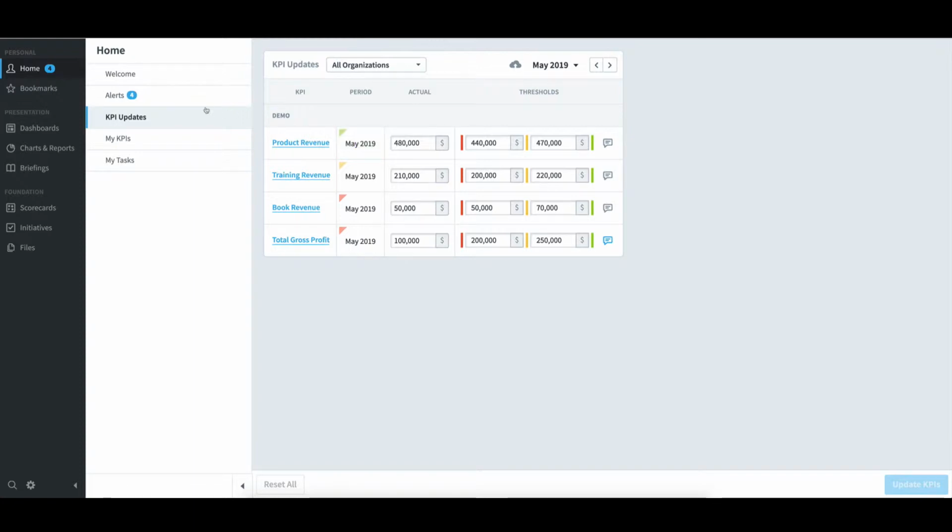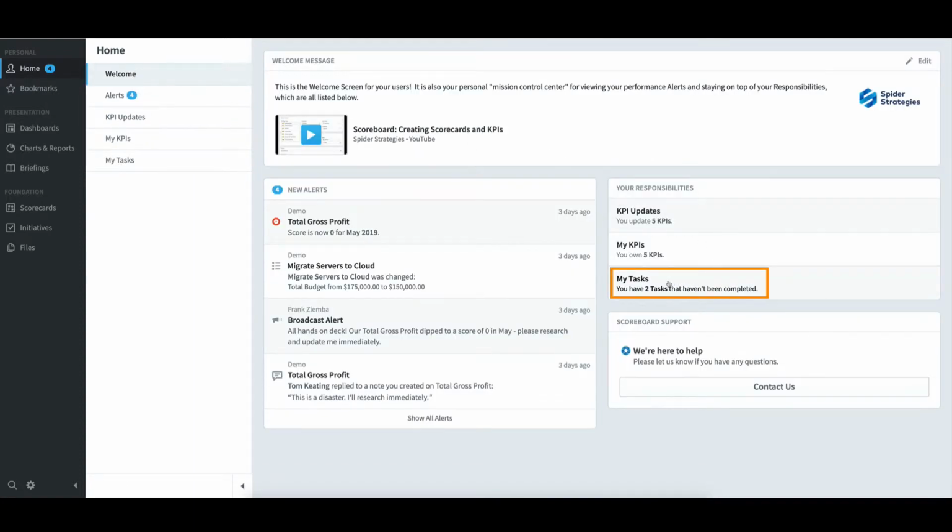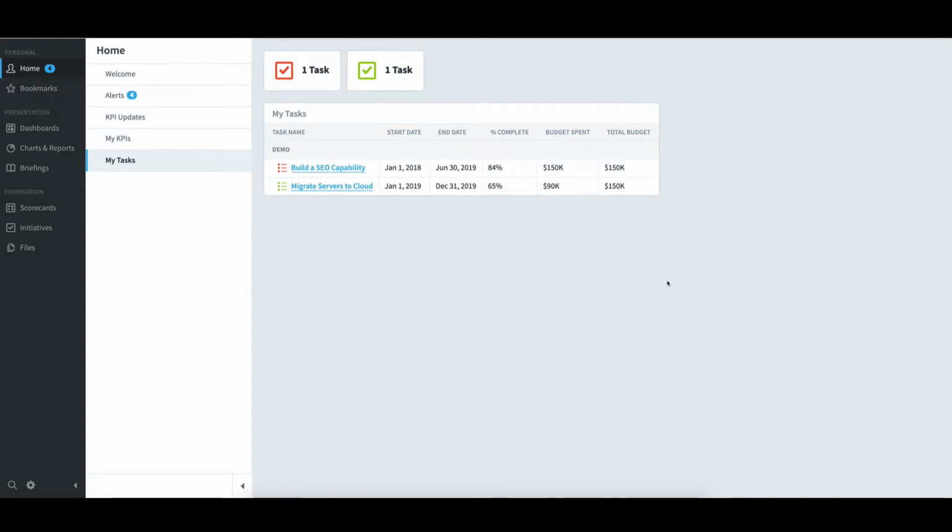If I click on Welcome once again, let's take a quick look at My Tasks. Just like with KPIs, I have color indicators for each task on the left and at the top. I have colored filters where I can focus in on maybe just my red task by clicking on it and then clicking again to show all my tasks.